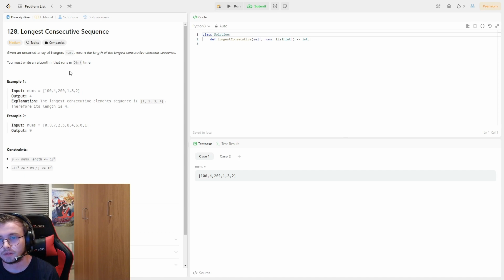Otherwise, it's going to be 1, 2, 3, 4, because 100 or 200 are not connected in any way, but these are right next to each other.